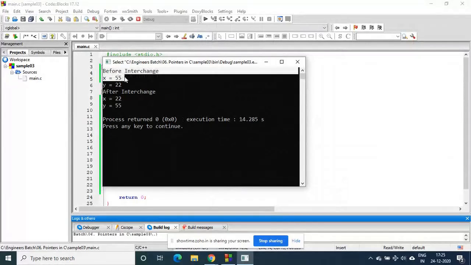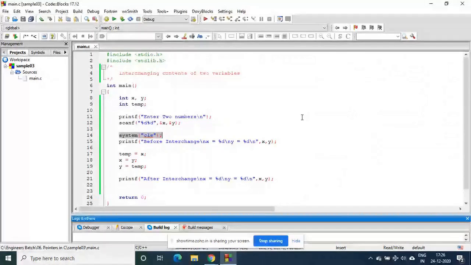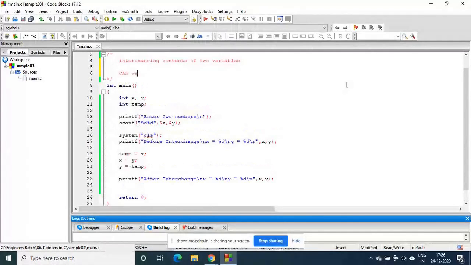So before interchange, x is 55, y is 22. After interchange, the contents of x and y have been interchanged. Now x contains 22 and y contains 55. Right? This is a straightforward program. Now the question is, can we do it with a function? This is a big question.